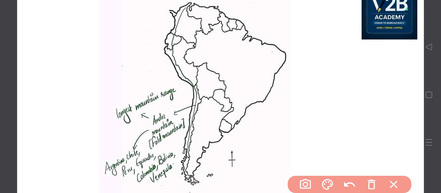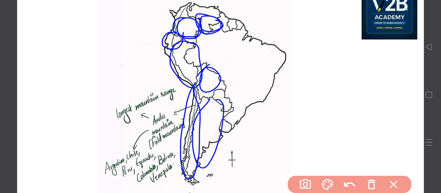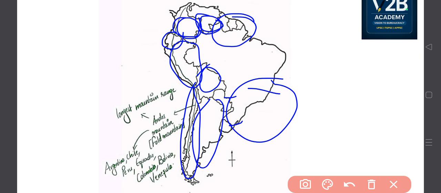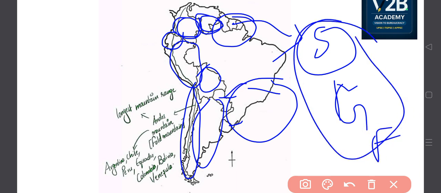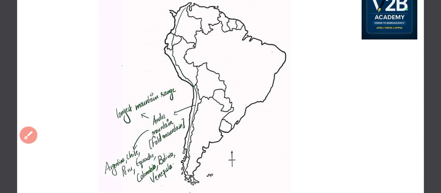First, it starts from Venezuela. It is also a part of Venezuela. Then it goes to Colombia, and it is also there in Ecuador, Peru, Chile, Argentina and Bolivia. So if you eliminate Paraguay, Uruguay and Brazil, and also Suriname, Guyana and French Guiana, the other countries have Mount Andes.